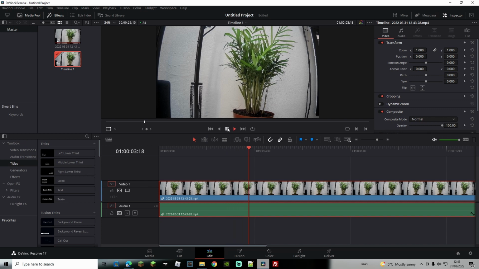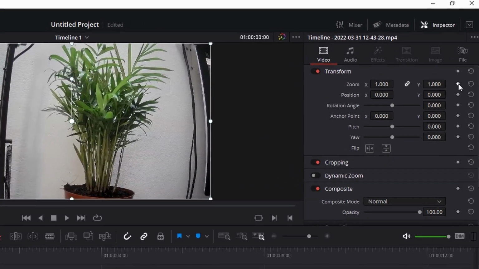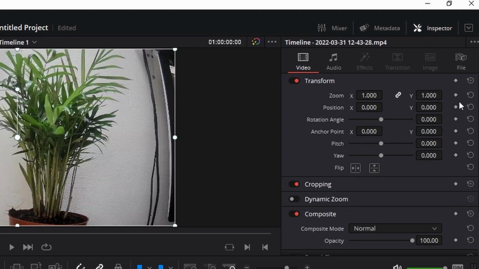So making sure the clip is selected, I'm going to put my cursor at the start where I want it to start, and I'm going to go up here to the zoom in position. I'm going to set my two anchors, so I'm going to click this one and this one, meaning that the first frame is set to look like this. Now I can go all the way to the end of this clip.